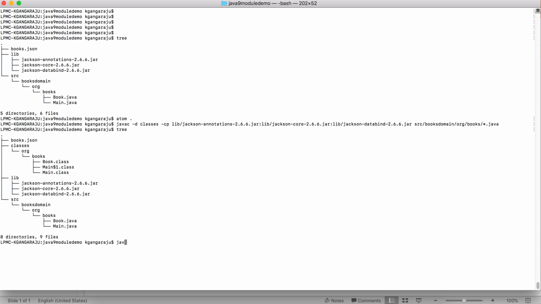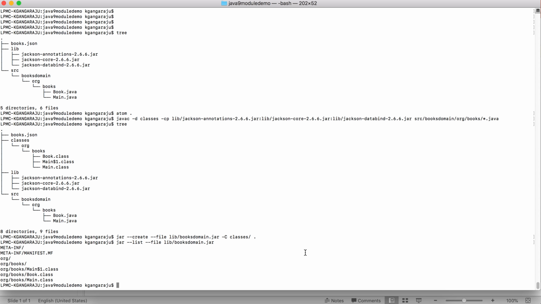And now, how to pack it in a jar file and store it in the lib folder: books domain .jar, -c, picking from the classes. So it has created the jar, and I list the contents of the jar, so you can see that.